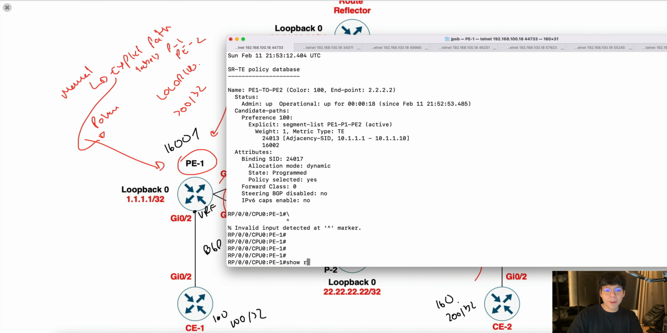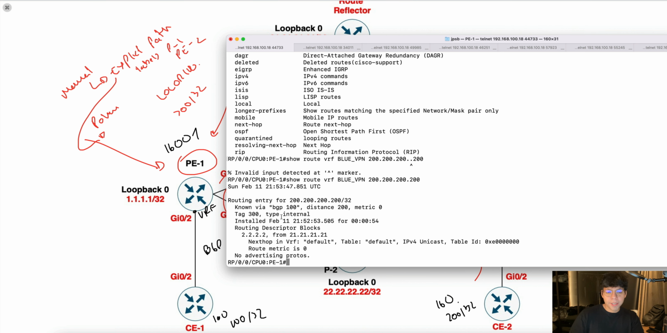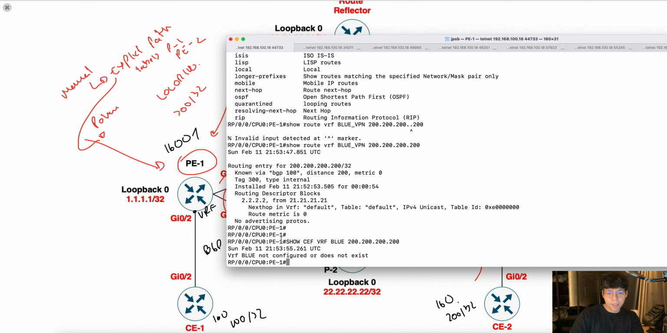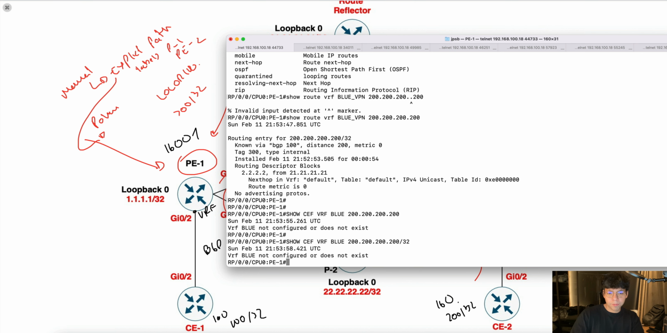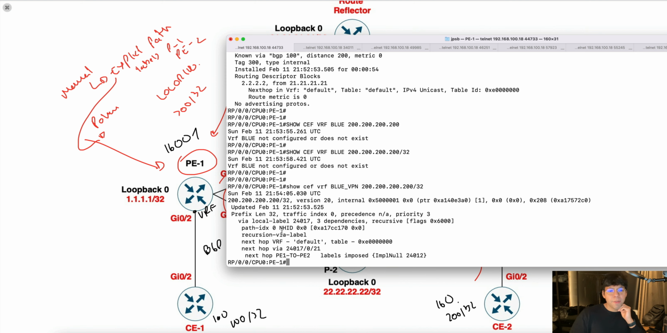So again, how can we verify this? Show VRF. I think the VRF is blue, 200.200.200.200. So here we have that, okay, it's in the routing table. Then I will do show CEF, I guess, blue VPN. Okay, so this is blue VPN, 200.200.200.200/32. So then here we have exactly the same thing as we saw with ODN.